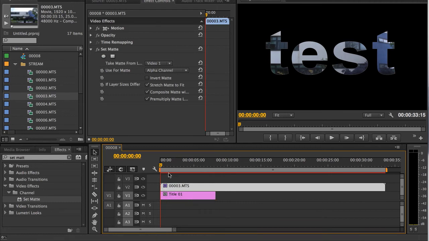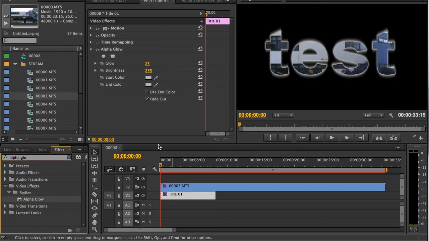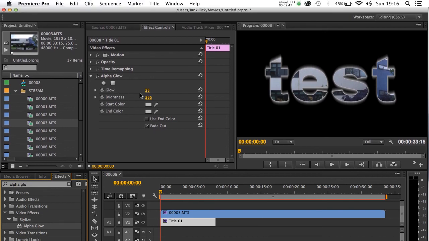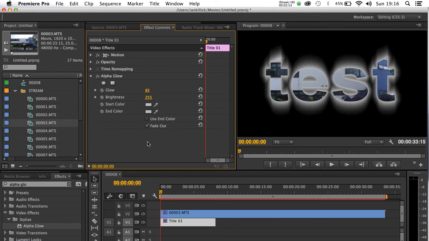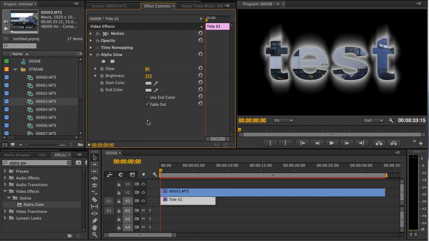If you want to add a bit of life to it, you can put an effect on the text, and I'm going to go for alpha glow, that'll do. Then I'm going to drag that onto the text layer, and it just livens it up a bit. I'm going to go to glow and just expand it, give it a boost, so the text and the video layer combined look a little bit more exciting and a bit more dynamic.